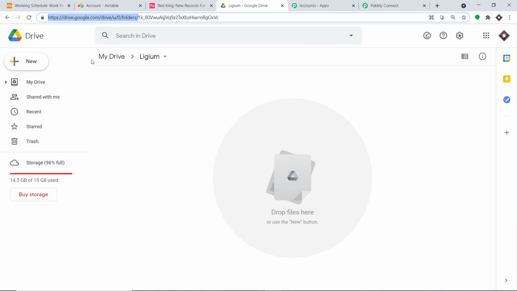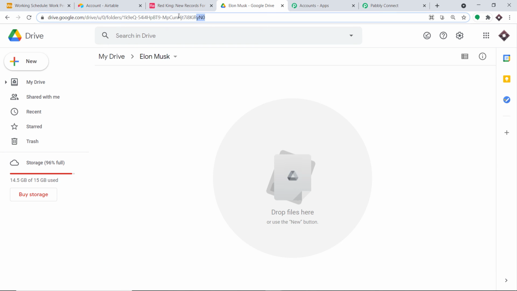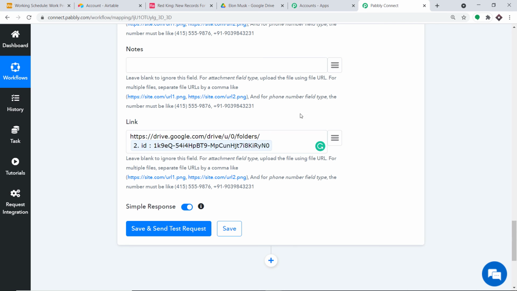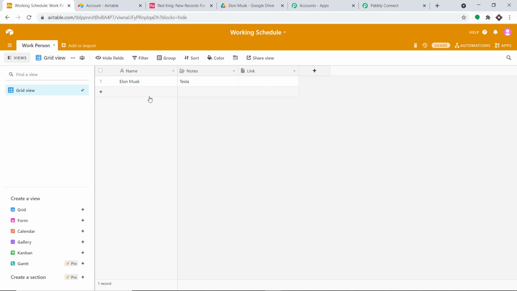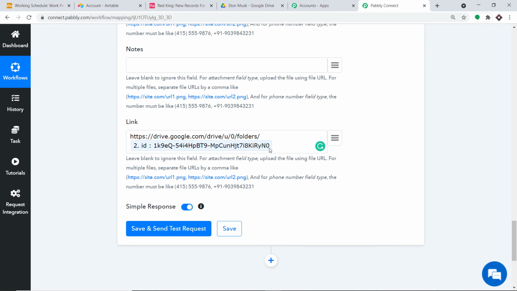Let me show you the folder of Elon Musk. This is the folder of Elon Musk, and as you can see, this is the ID starting with 1K9EQ something up to N0. So this is the ID, 1K9EQ and N0. Now if a new record is created, a new folder will be created in Google Drive, and Google Drive will show a very different ID for that newly created record. As you can see, this is the dynamic one.